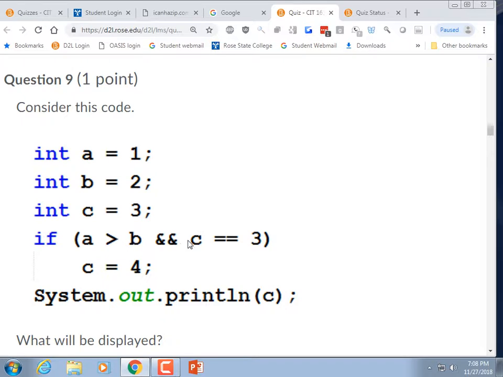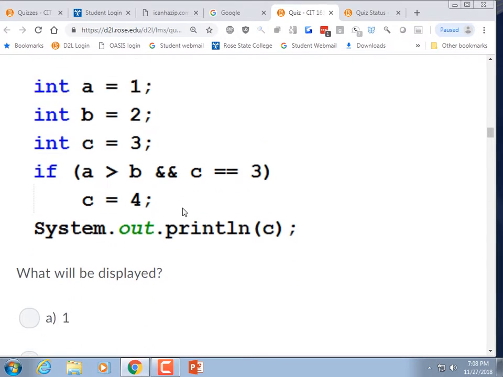A greater than B and C is equal to 3. Well, C is equal to 3, that part's true, but they both have to be true because it's an and. Is A greater than B? No. Nope. So C is not going to change to 4. Still going to be 3.